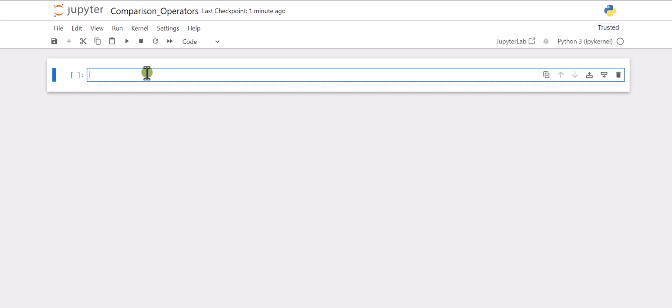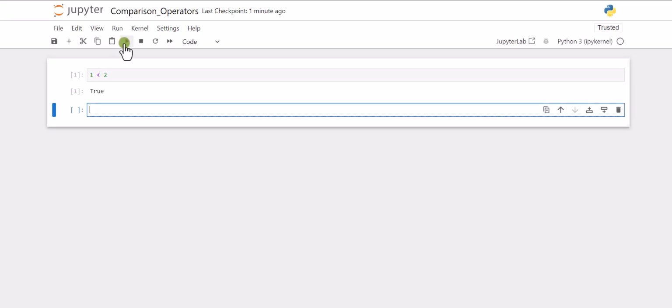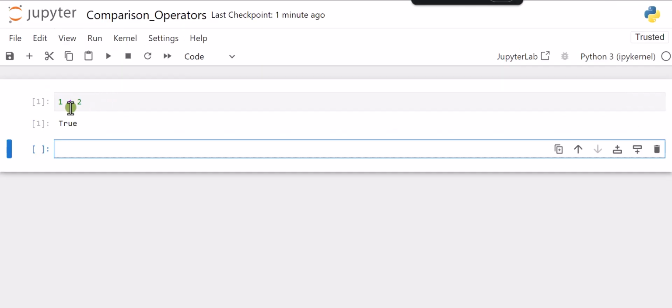Now, we're going to compare two values, say 1 less than 2. Now, this is what comparison is all about. We are comparing these two values just by writing this line of code. Python knows that we are comparing between two values if one is less than 2. So we'll run that and it says true, that 1 is actually lesser than 2.